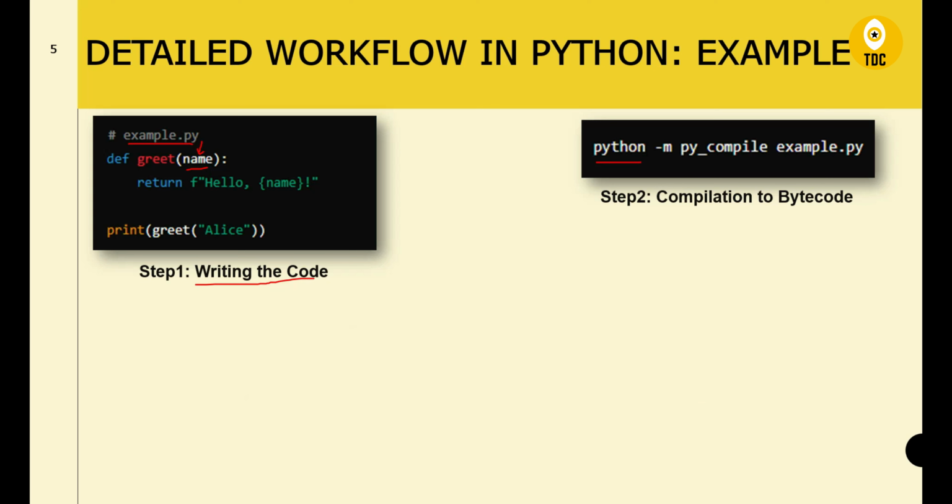You write a keyword called python -m py_compile, where you are saying that you want to do a compilation for this file, and then you give the actual file. So this is the syntax. Here python is a keyword, and py_compile is a keyword, right? And this is an argument, and this is exactly your file name that you are passing, okay?